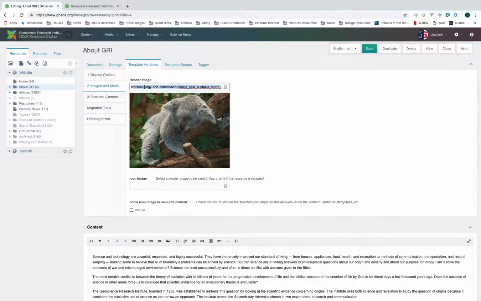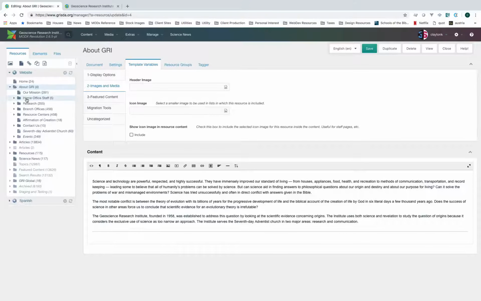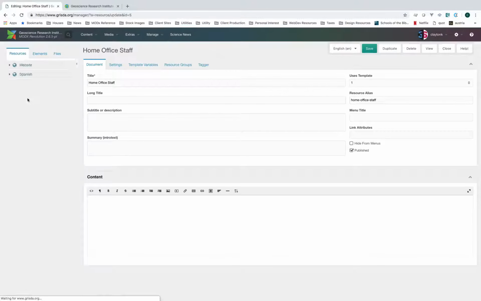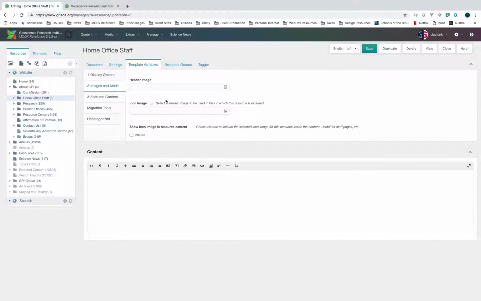So if I were to remove this, and I'm going to, well, we're going to save this. This is unrelated to what we're working on right now. Let's go back and look at one of these sub-pages. Let's look at the About Home Office Staff. If I go to my template variables and I go to images and media, I see neither one of these are selected.